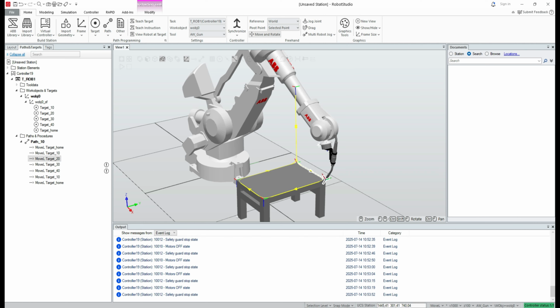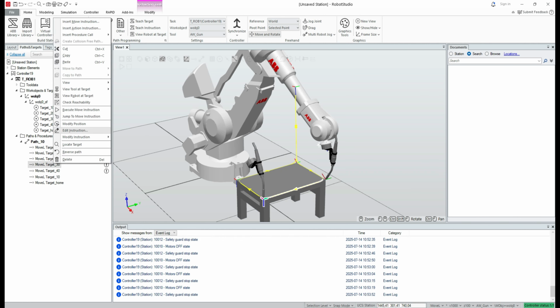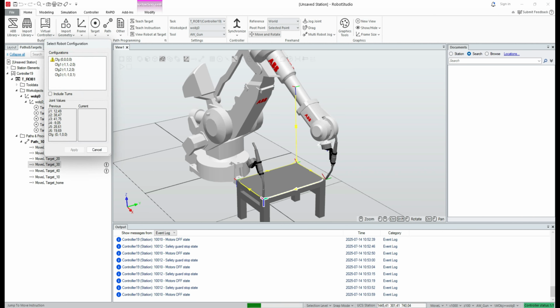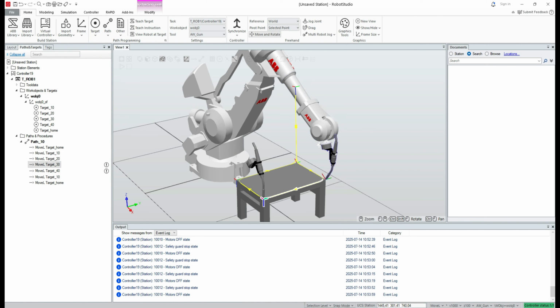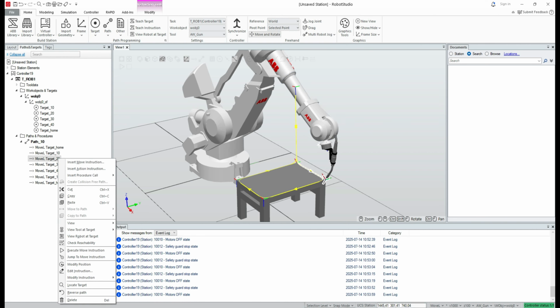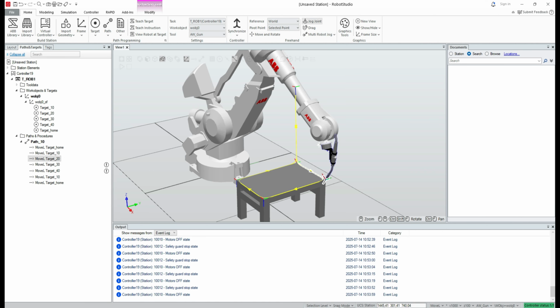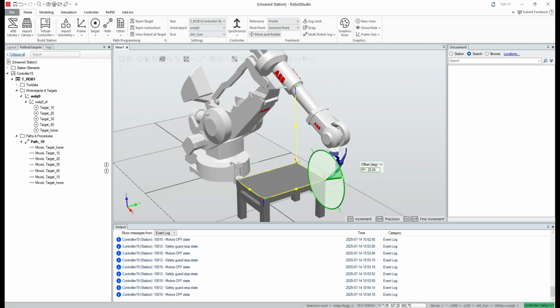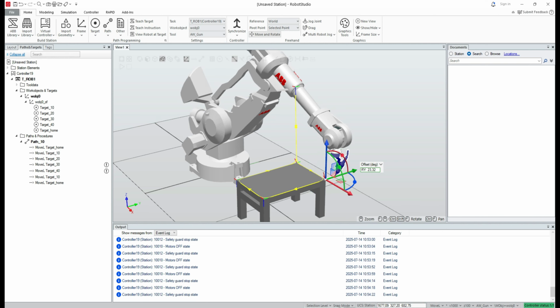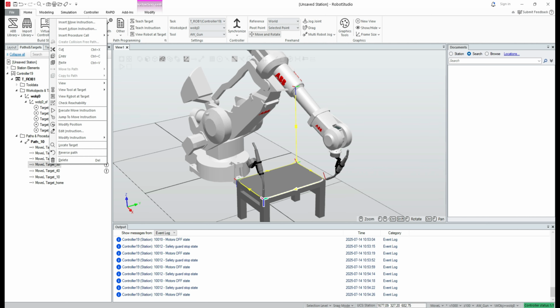To the second point. Now maybe I need to rotate it a little bit more. Like this. And modify the position.